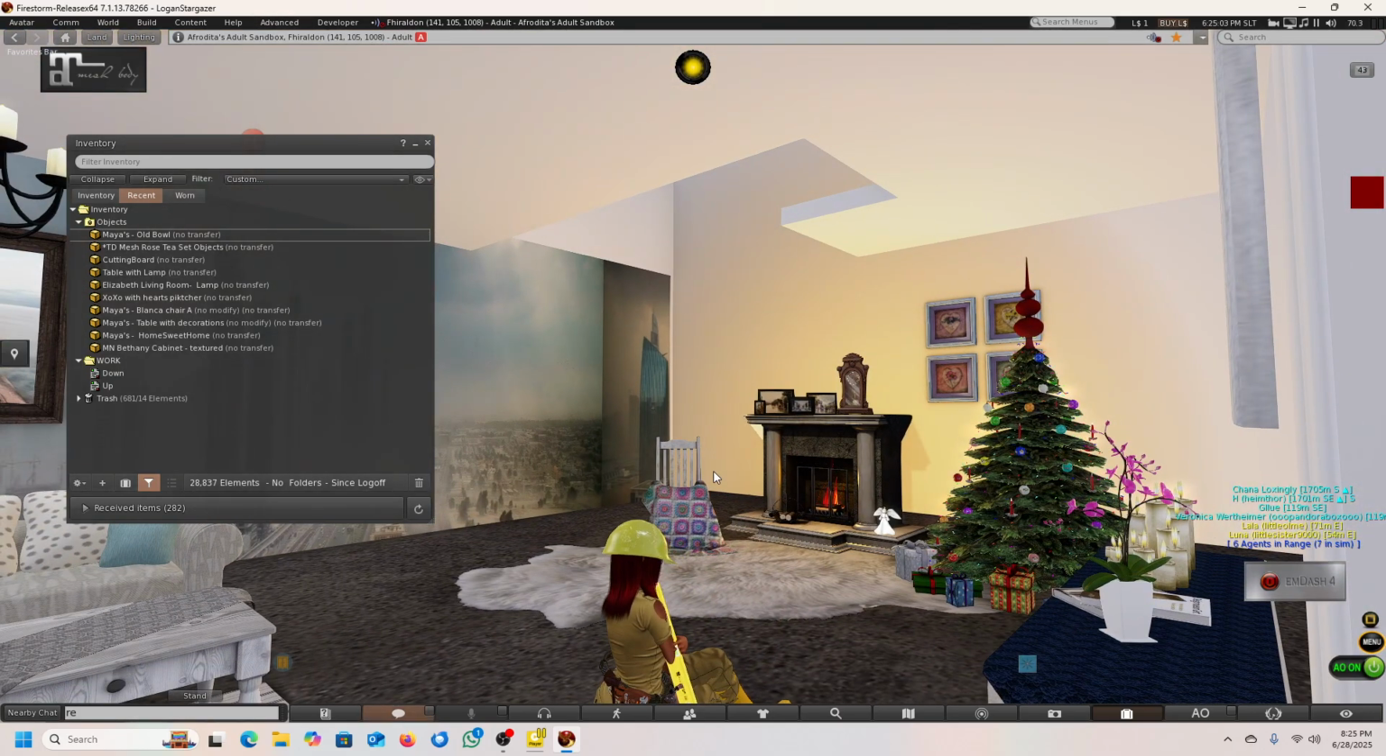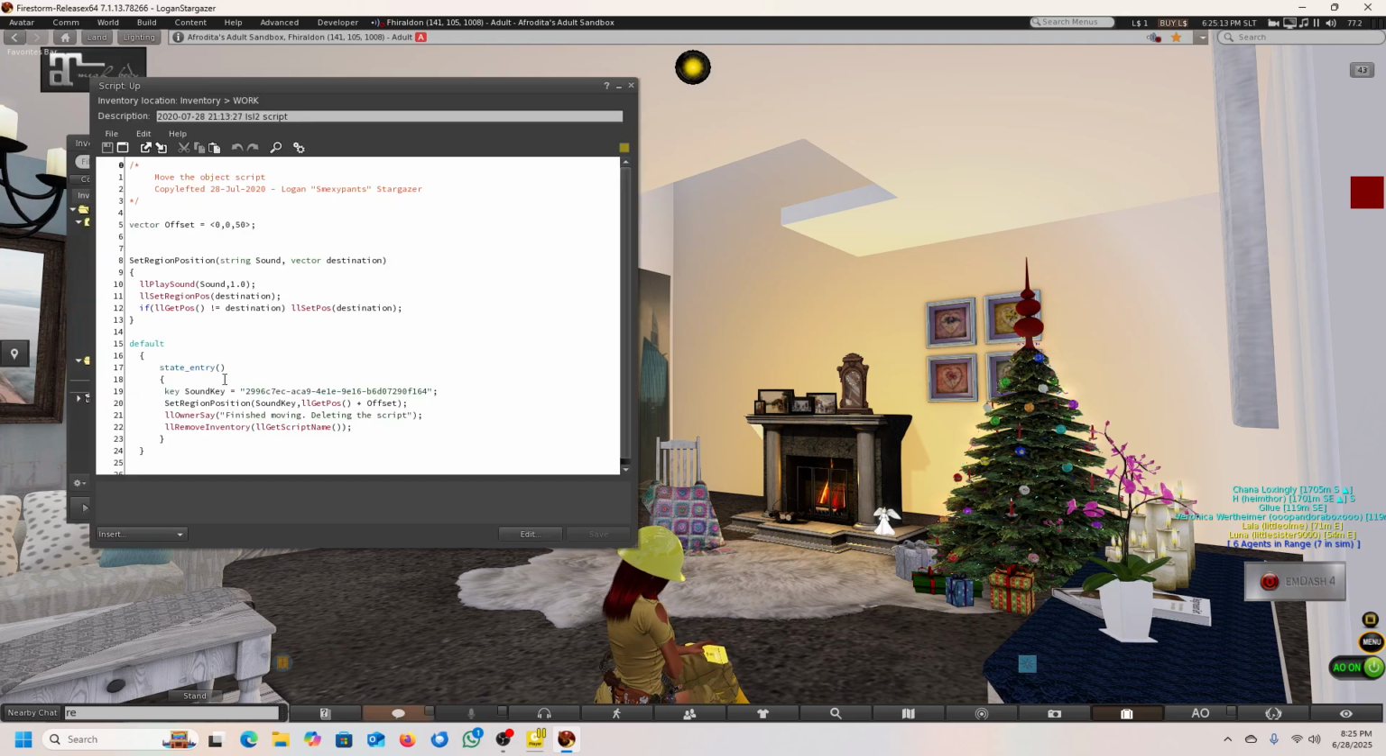Well, if you have any questions, just give me a shout. And as I said, I'll post these two scripts in the description. The only line that you might want to edit is this first one. You see where I have it set for a 50-meter offset? 10 might be enough for your build. You might need 100 if it's a big house. Who knows?